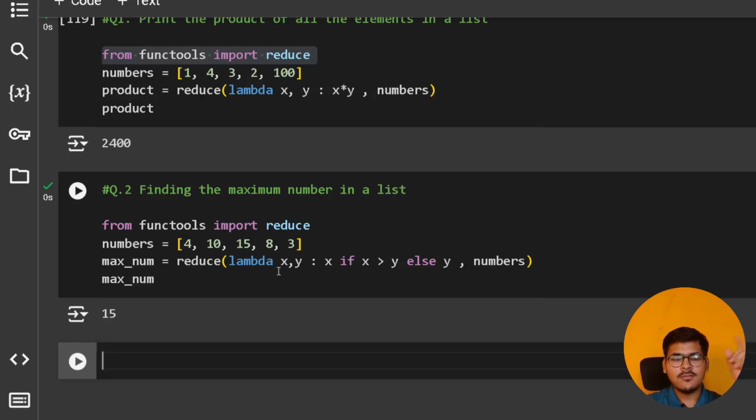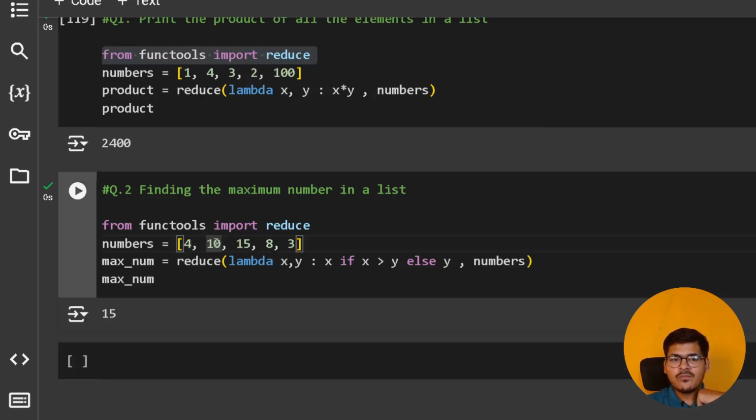Why 15? See, as I told you, if you don't give any number initially, it will take this as x, this as y. And you are saying, is 4 greater than 10? If yes, store or return x, else return y. So you will return 10. Then 10 will be x and this will be y. Are you understanding? This is x, this is y. The maximum number so far is x and the next number is y.